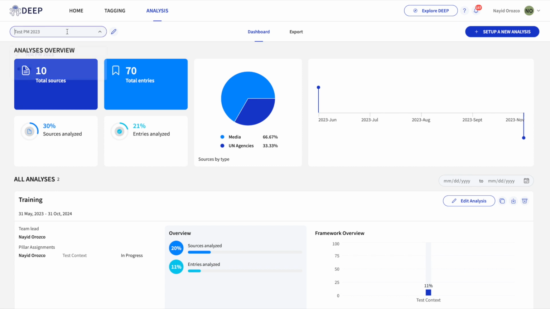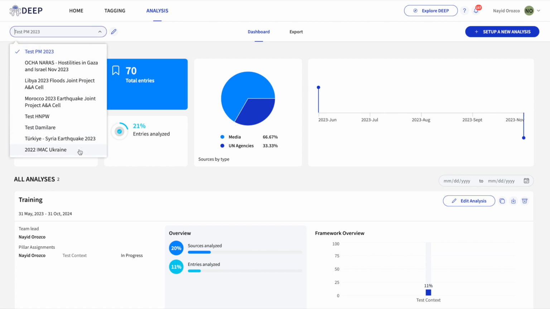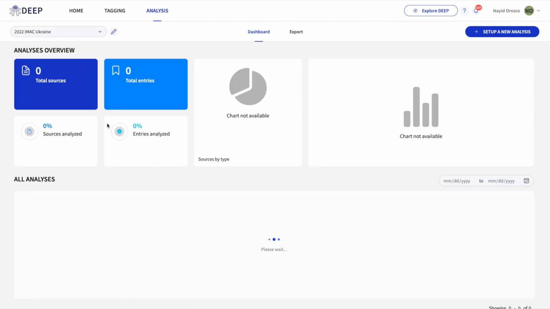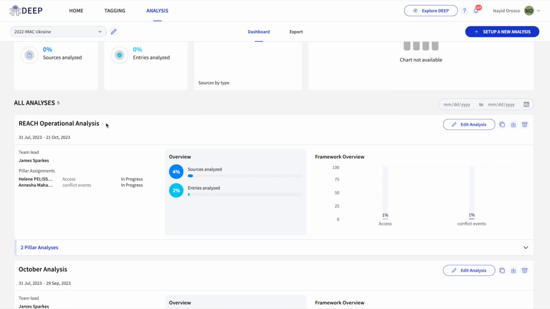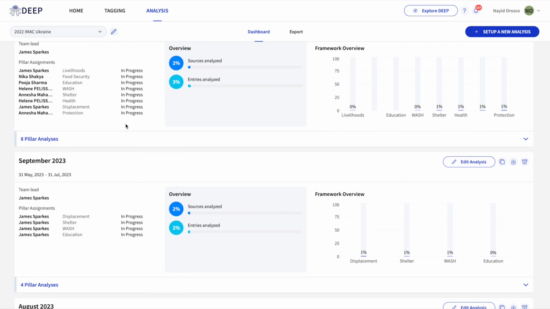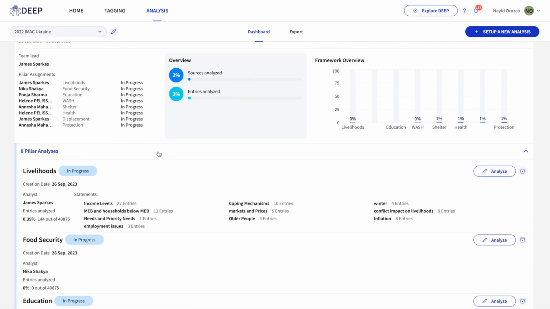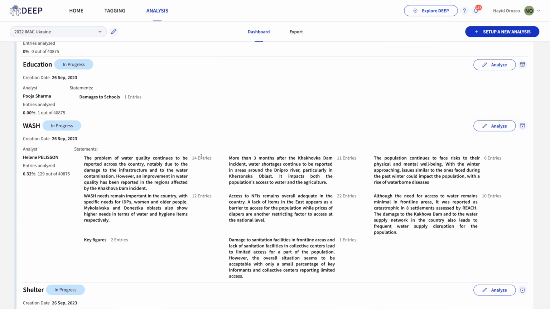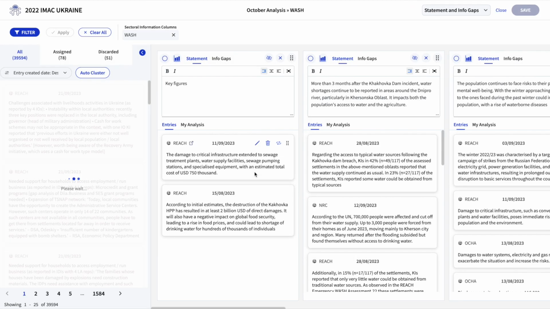Feel free to edit your analysis as you see fit, even after you've saved it. This flexibility allows you to refine and enhance your analysis over time. Additionally, if you add new entries to your project that fall into the classification of your pillar analyses, they will be automatically reflected in your existing analyses, ensuring that your insights stay up to date and accurate.